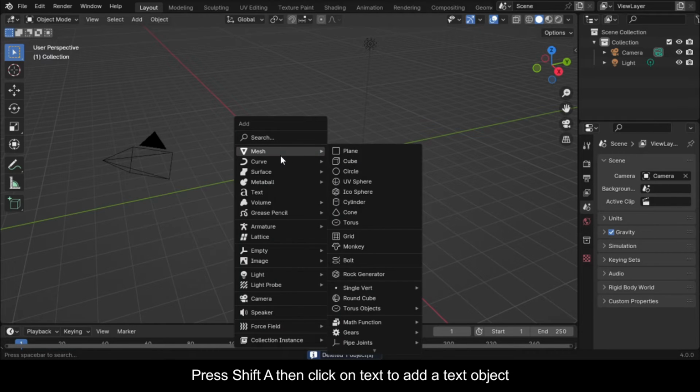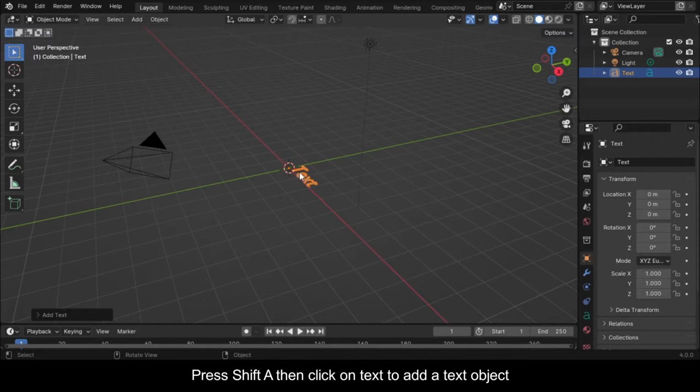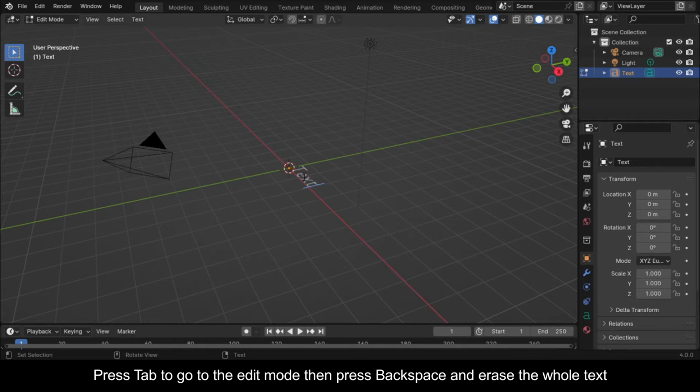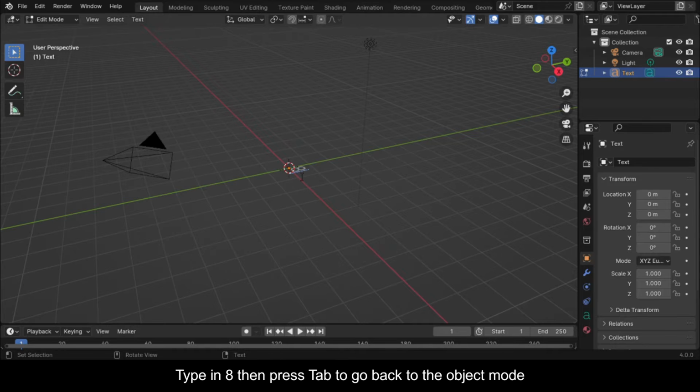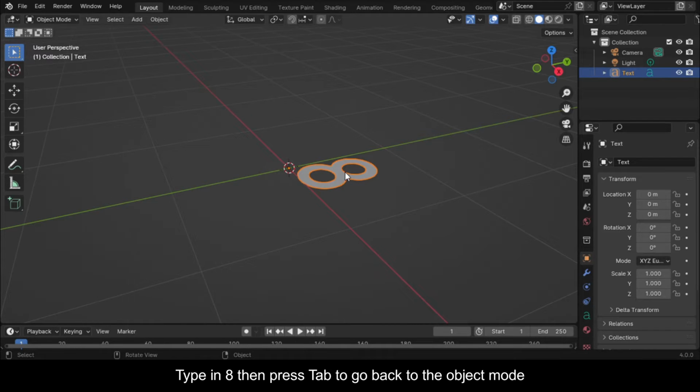Press Shift A, then click on Text to add a text object. Press Tab to go to the edit mode, then press Backspace and erase the whole text. Type an 8, then press Tab to go back to the object mode.